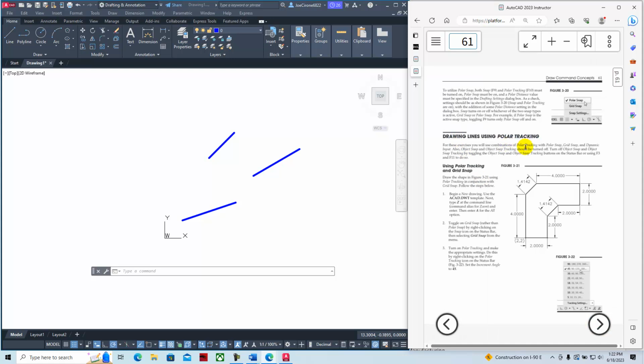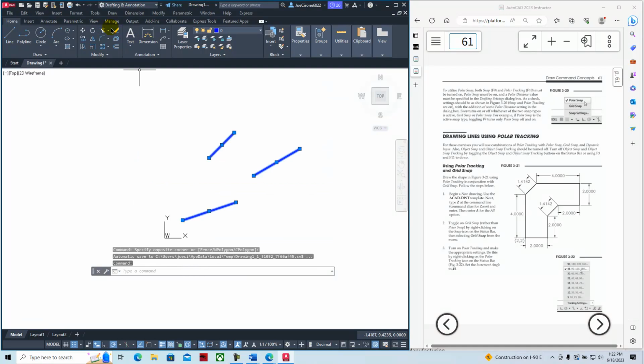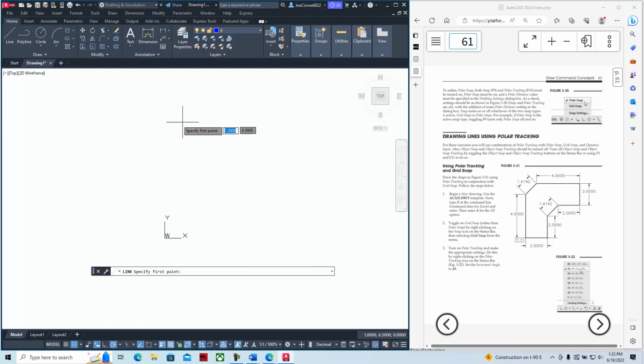Drawing lines using polar tracking, and so here's an exercise where they draw this desk set, and they opened up the AutoCAD DWT, and then they drew this with those different dimensions. Now this is not in architectural units, it's just using decimal units. And so if I were to erase this, and then with tracking on, you don't even need grid and snap. As long as tracking is on, you can click the start point, track to the right.